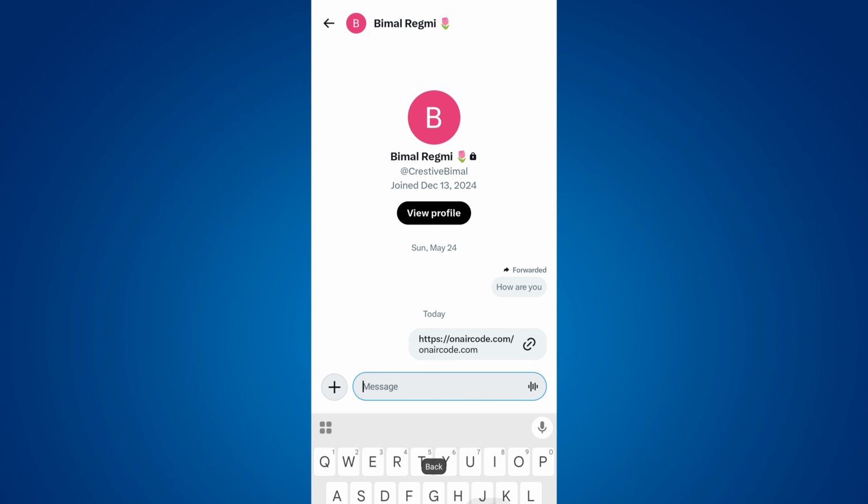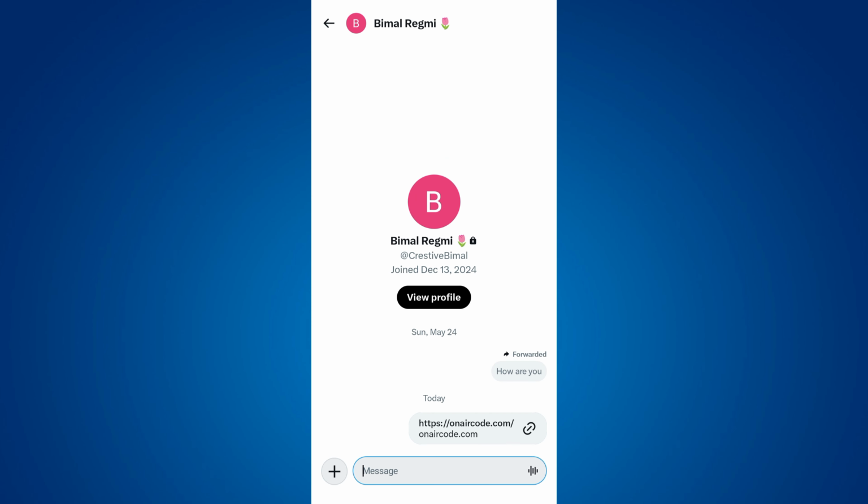Do you want to send a link on Twitter X? You can send any URLs on X message with just a few simple steps.